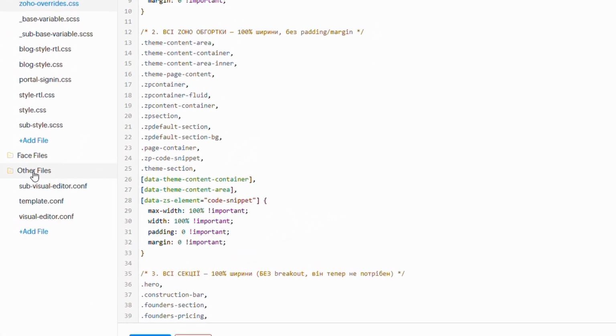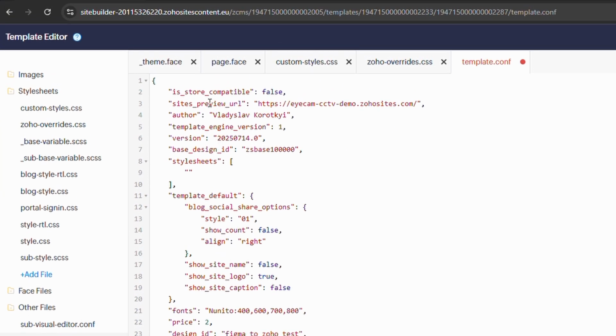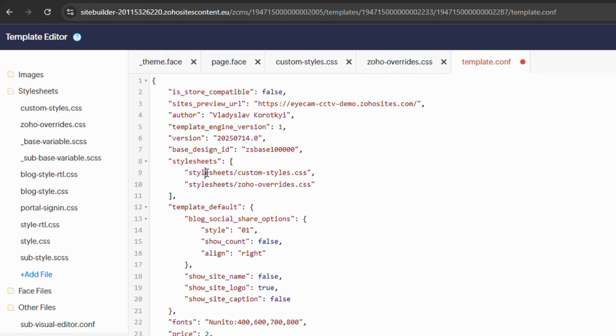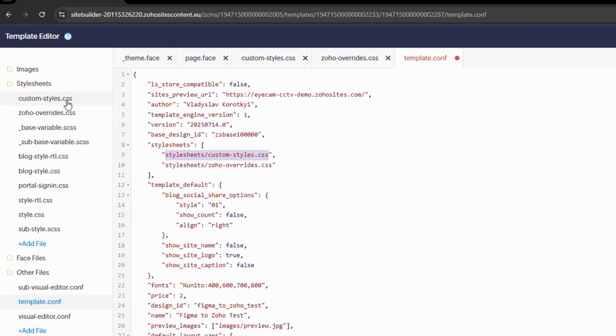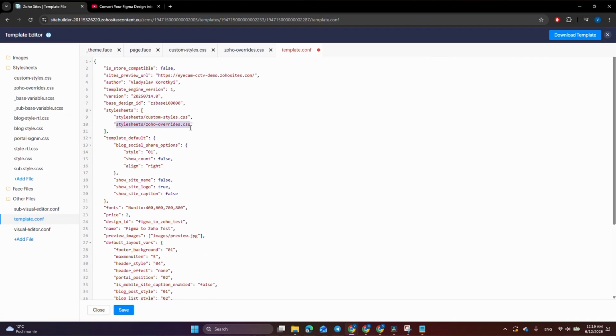And now open template.conf, also in the template editor. Find the style sheets area and add the names of both of your CSS files. And remember that the order here matters. This is the only way to make Zoho actually load them, and then simply click Save.